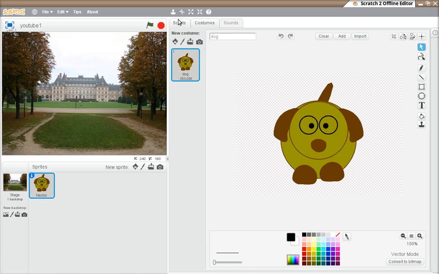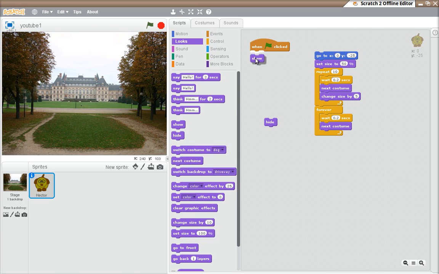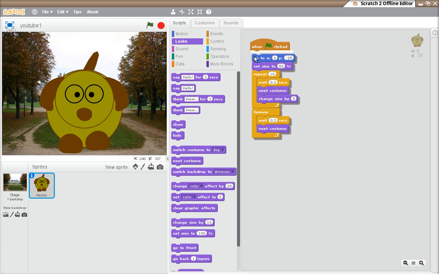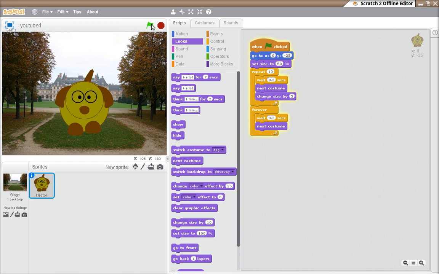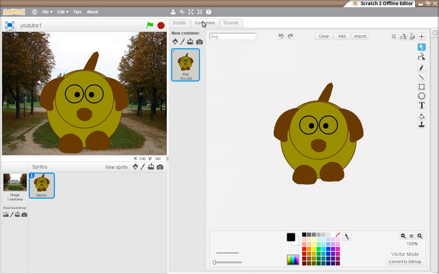Now at the moment you can't see Hector, so first things first, we'll do a quick show to get him back. There he is, and then we'll put this here, and there's Hector doing his thing. And there's only one costume, so we don't have any animation yet. So first things first, let's create a second Hector.